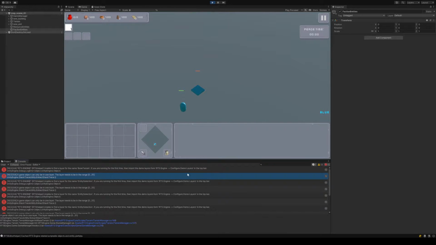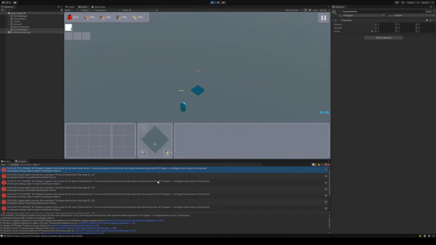We have a bunch of errors, and a very good tip is to know whether the error is coming straight from the RTS Engine components or from the other Unity components or your own components. They're usually preceded with this RTS Engine here between the two stars, and then there's the RTS Engine component that is actually printing this error. And what it's telling us here is that it's unable to find the layer for the name-based terrain, and it's also unable to find the layer for the entity selection, and a few other layers.